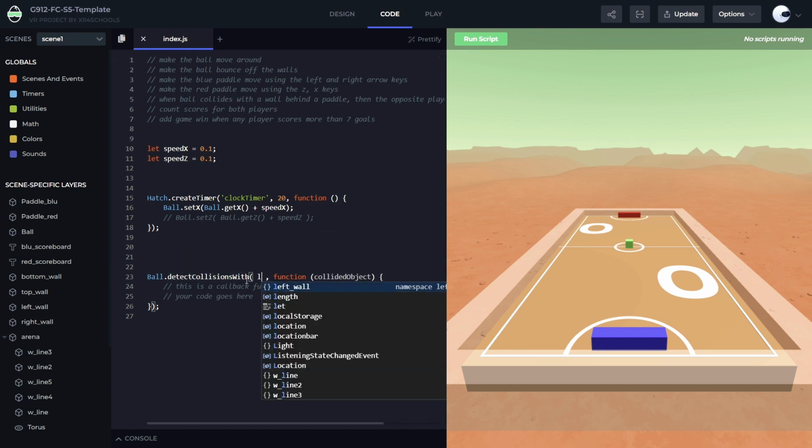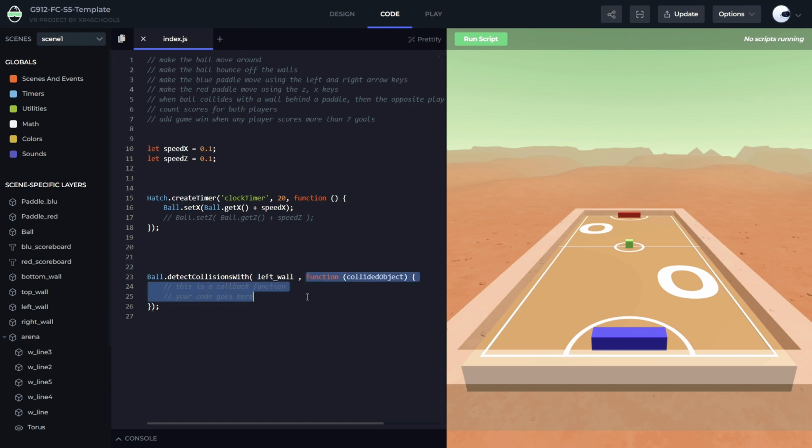So you see, as I'm typing, the code is suggesting me the name of the object that I want to type here. So you can just click on the name and it will fill the rest of the spaces. So now it says ball dot detect collisions with left wall. And then after the comma, there is the input of what is going to happen when the ball collides with this left wall. So here, after the comma, I can write that speed x should become minus 0.1.